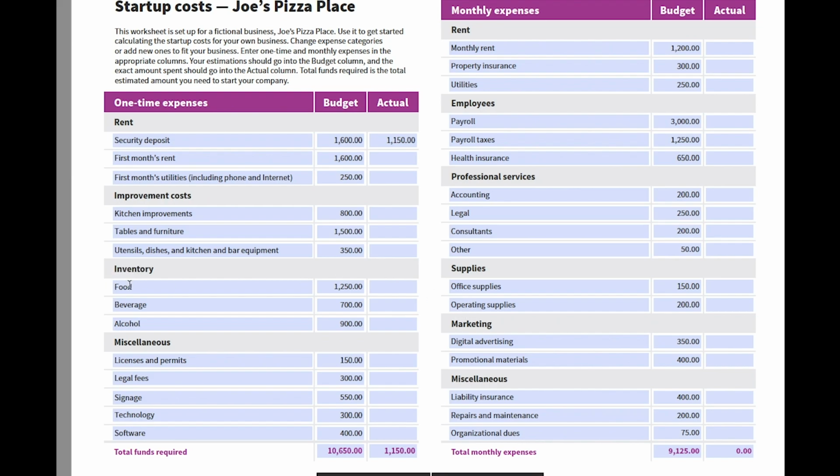Okay, so inventory: food, beverage, and alcohol. They said food $1,250, beverage $700. Like I said, maybe you're only open during lunch hours, but $1,250 is not a lot. A family of four could eat $1,200 worth of groceries. They just put numbers in there for you to say, okay, I need to put numbers in, but you need to research who your suppliers are going to be for your food, your beverage, and your alcohol.